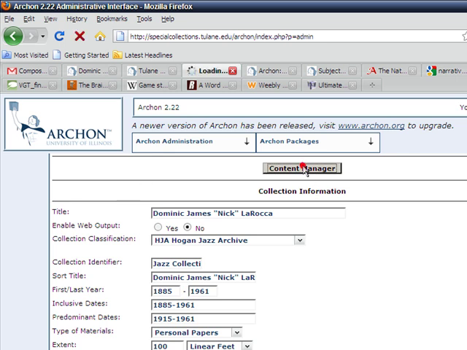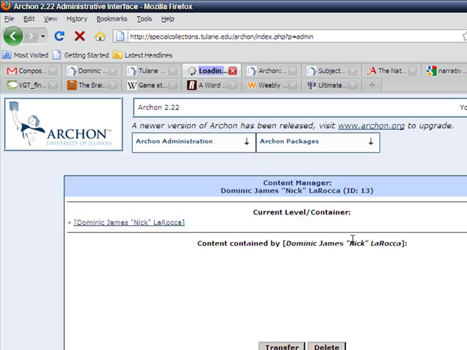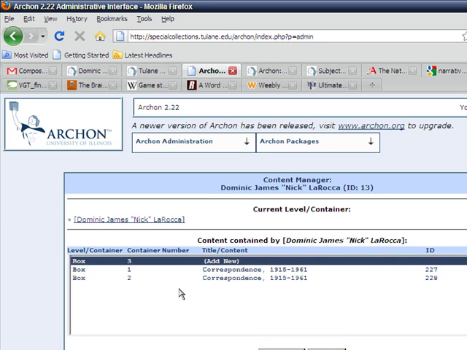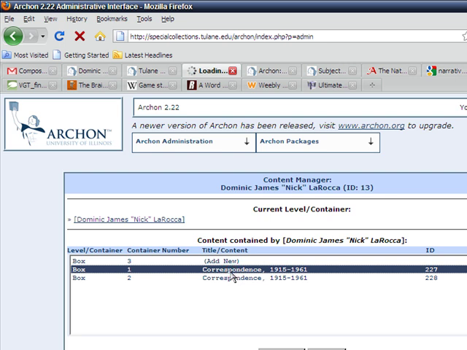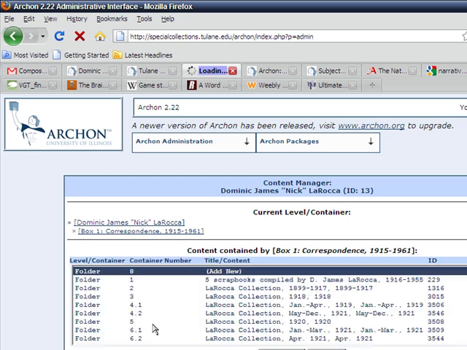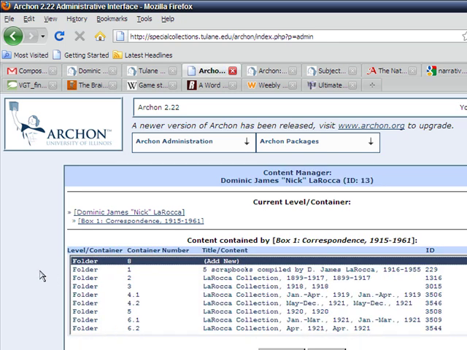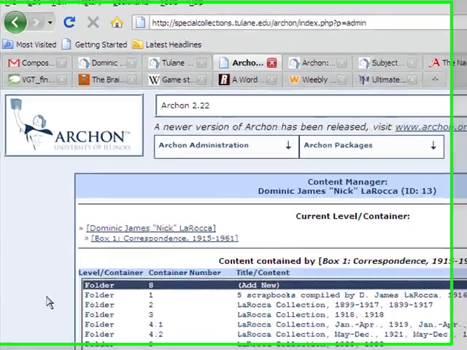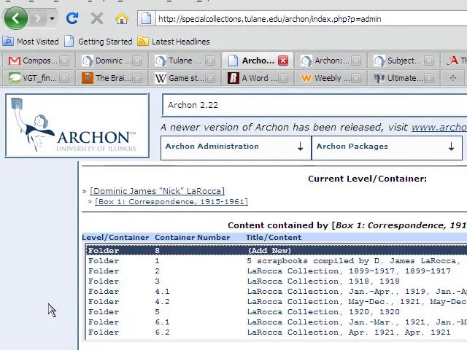So I'm going to go into the Content Manager here, and we're going to take a look at what I've been doing. In this particular collection, we have two boxes of correspondence, both ranging from 1915 to 1961. I have been working predominantly with this first box, so we're going to open up the first box and take a look at this. Archon makes everything very, very simple by going into subcategories.